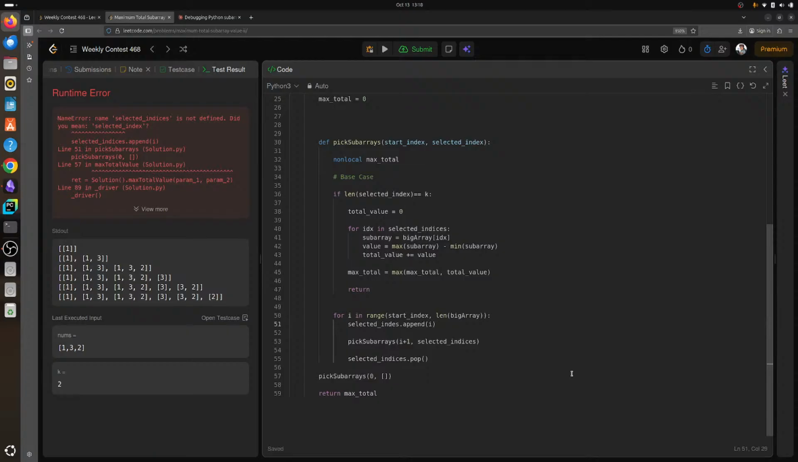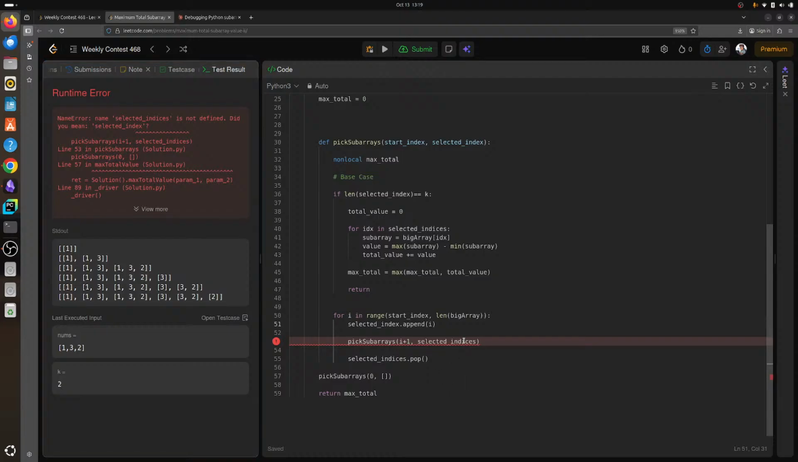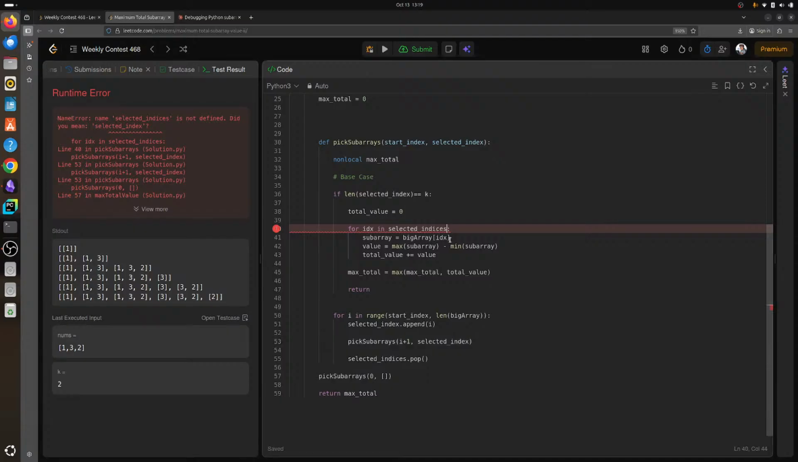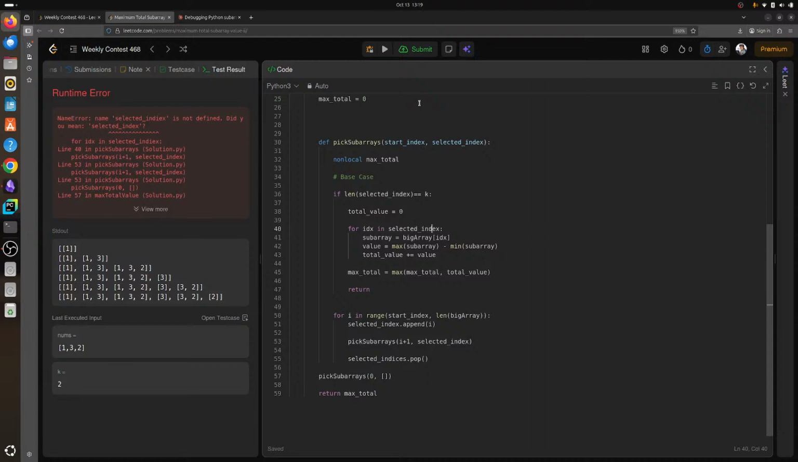Index dot append of i. Run. Index. Index is executing, compiling the runtime, I think. Sorry. Index.